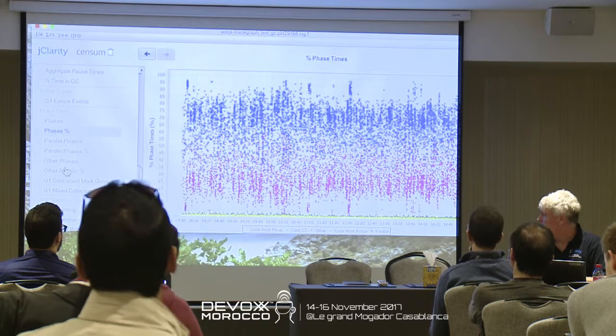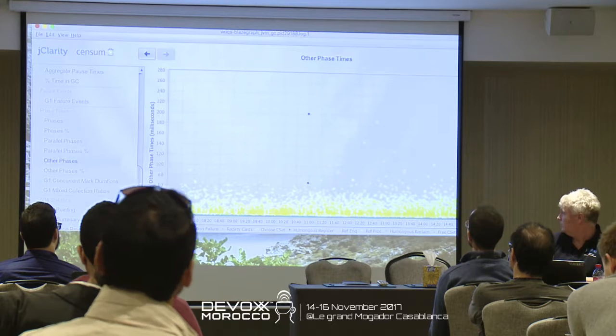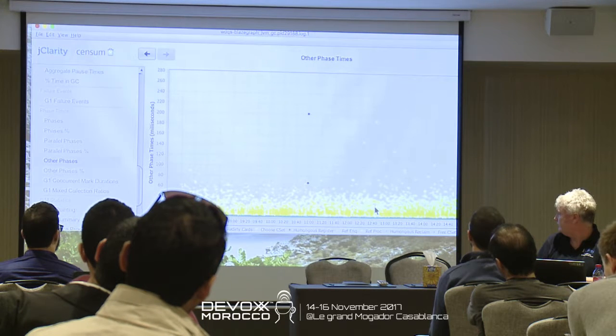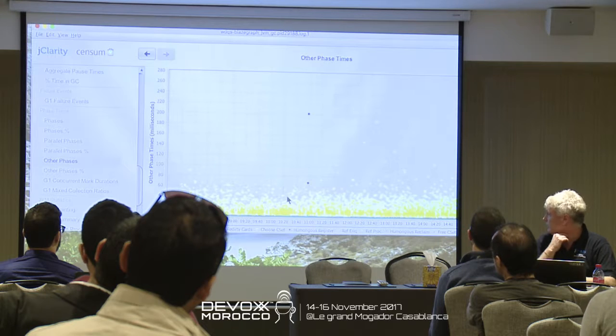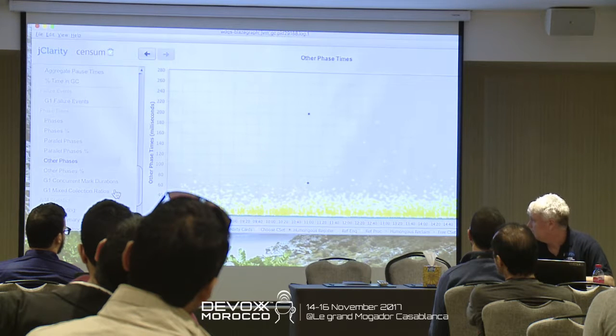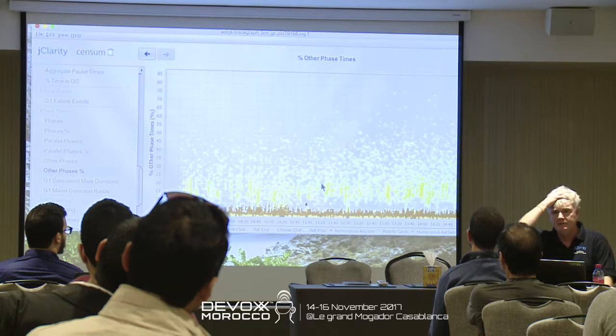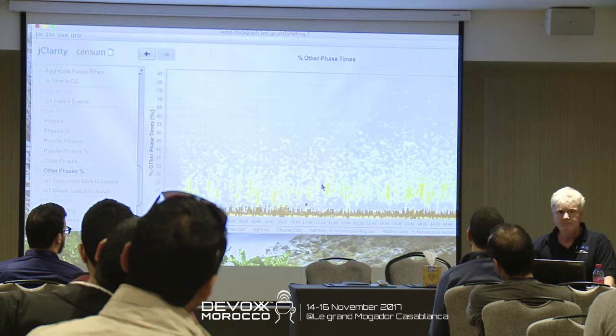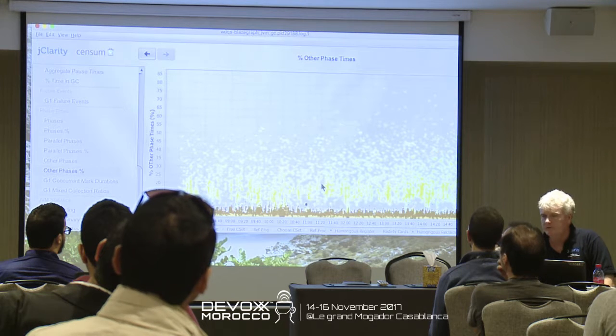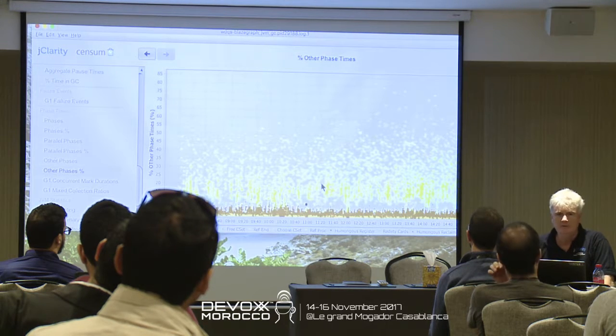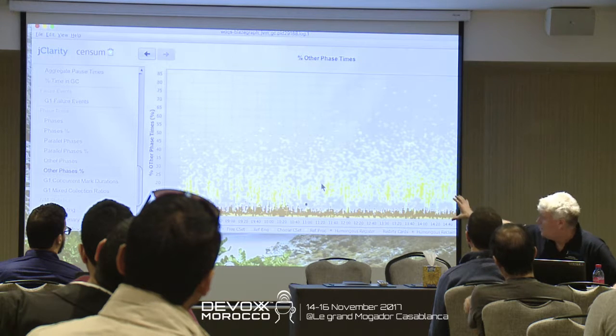So what I want to do is go to other phases and see what they are. You can see there's this yellow stuff up here that's happening a lot, and that represents reference processing. And that's dominating the other phase. So one of the things I'd go back and ask is, do you have parallel reference processing turned on? Because it's not on by default. And that might help calm this area down.